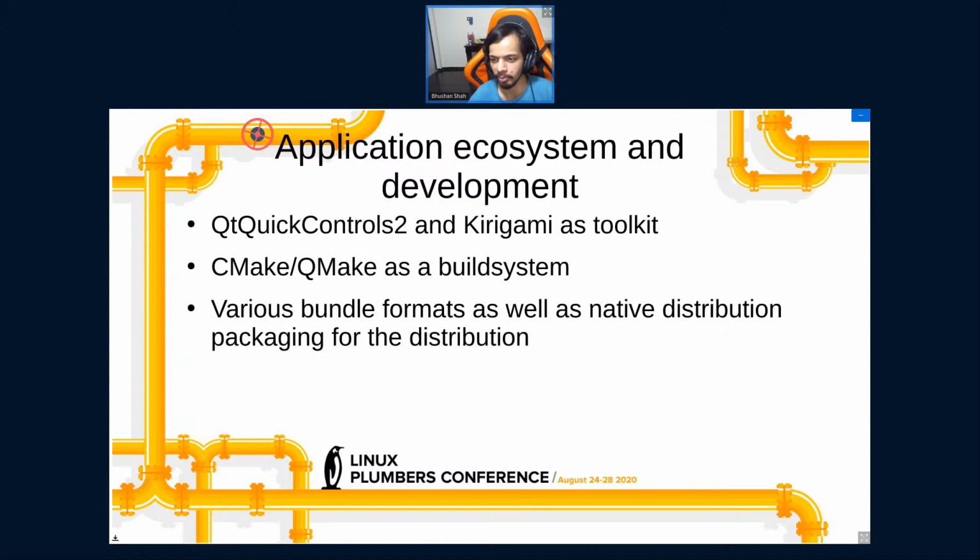As I mentioned previously, we are using Quick Controls 2 and Kirigami as the toolkit, and CMake or QMake is the preferred build system if you develop an app. It is recommended, but no one is stopping you from using Makefile or Meson or anything.